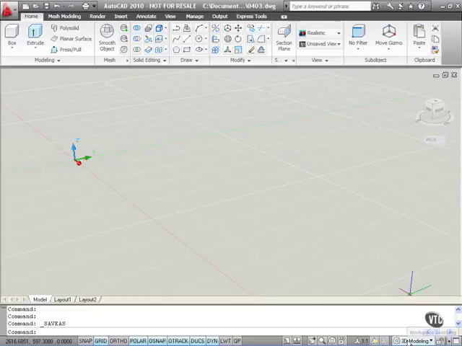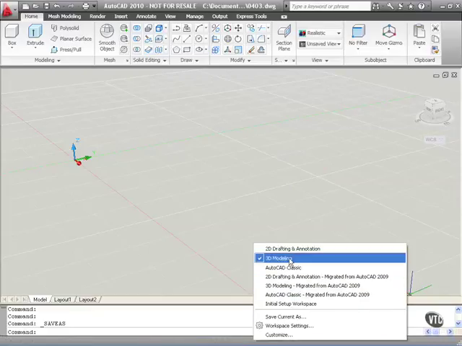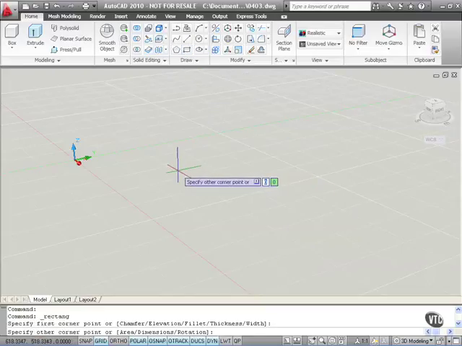You'll notice there's 3D modeling there, and I'm in the 3D modeling workspace in the workspace switching there. Now just come out of the workspace switching there. What I'm going to do here is create a very basic 3D solid for you. So I'm going to draw a rectangle in the X and Y plane like so. So there's my rectangle there.